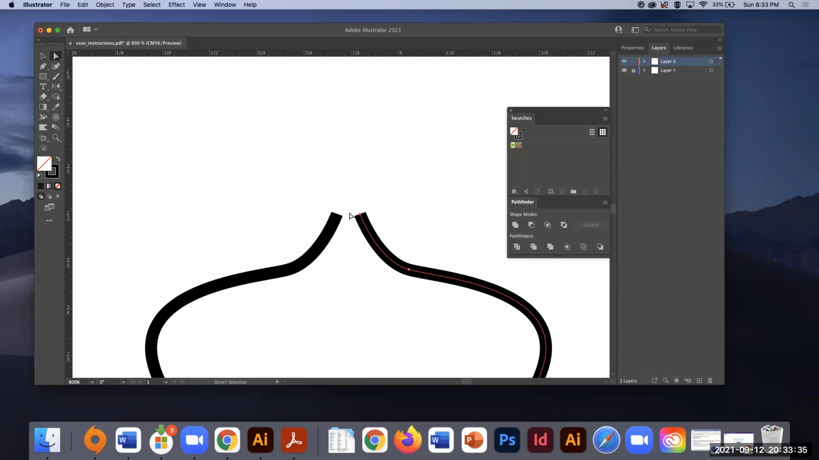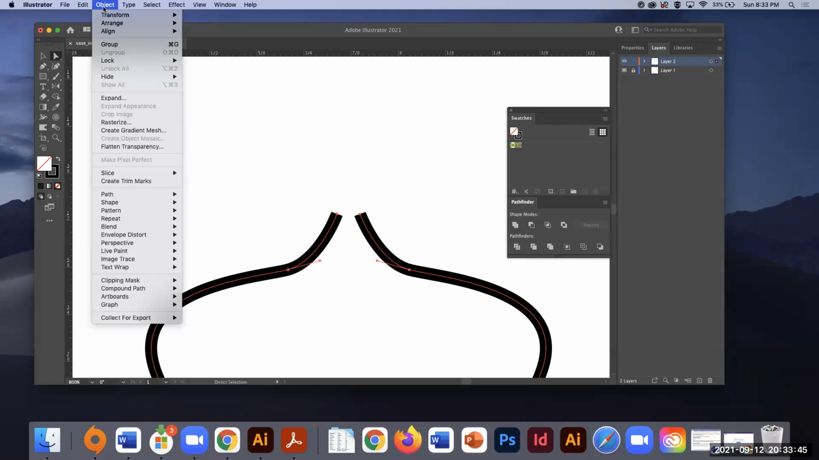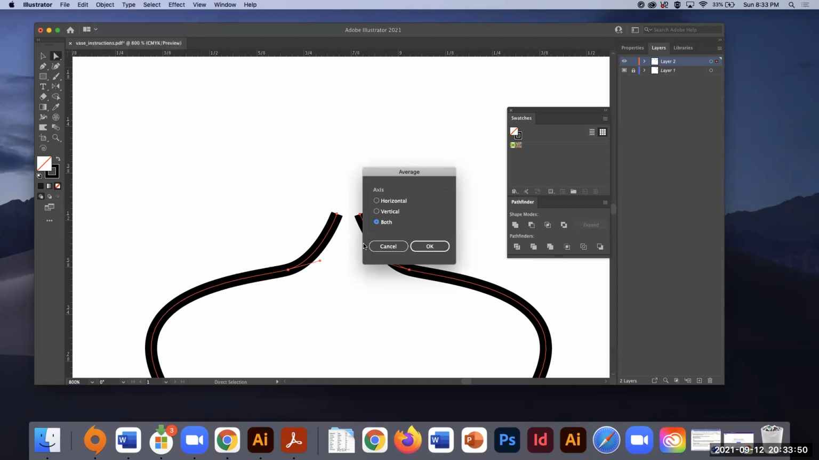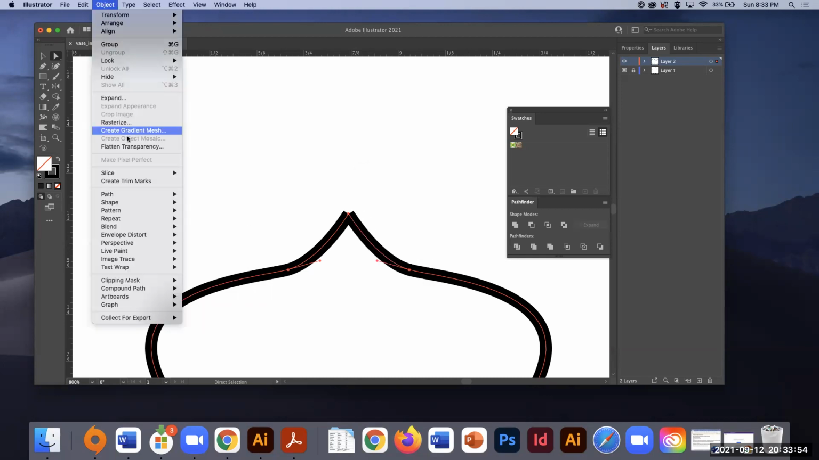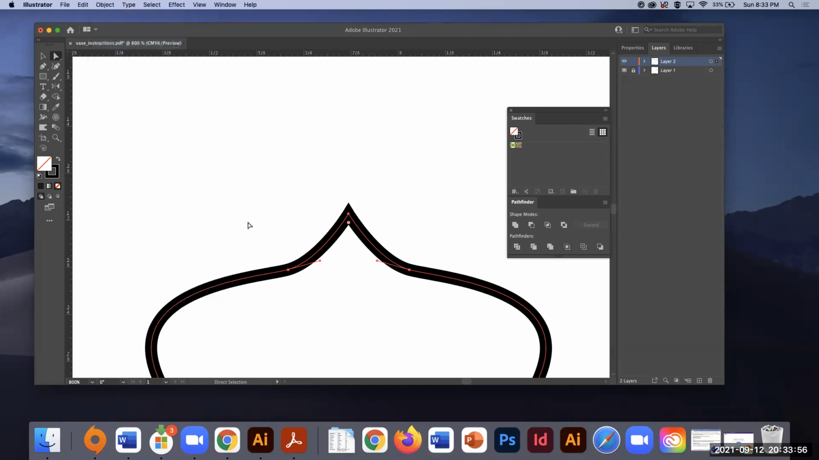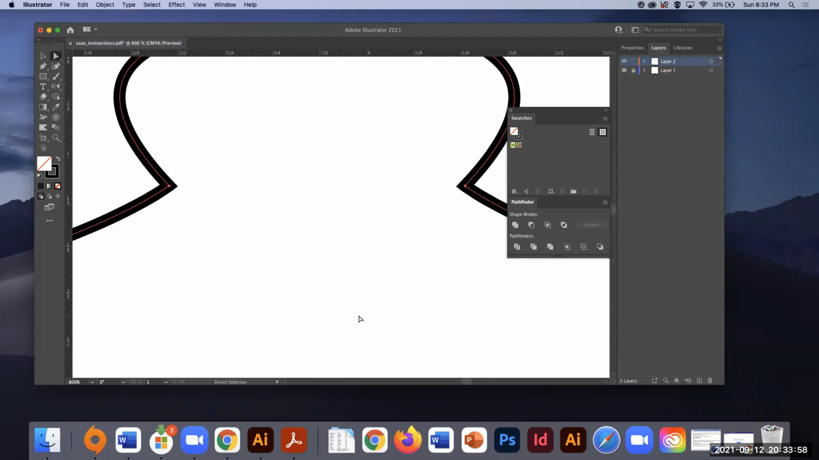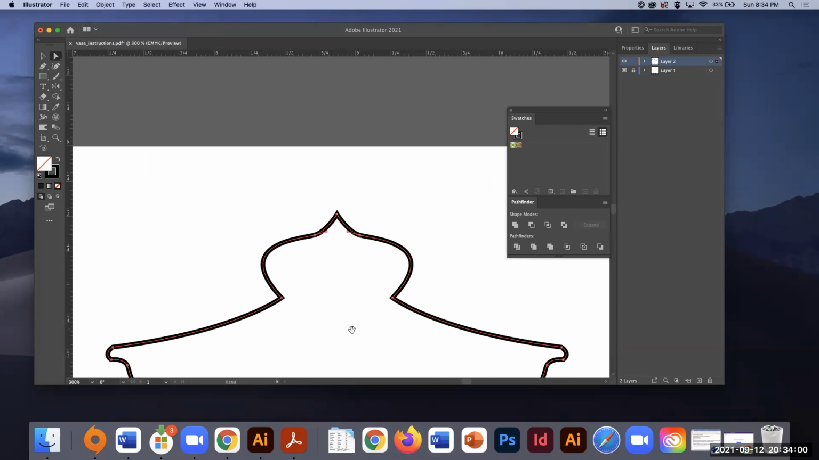So we're on the direct select tool. I'm going to select the first point, hold down Shift, and the second. So I'm looking for the anchors. I'm going to do Object, Path, Average. That way the space between them will come together. And then Object, Path, Join. So I'll do that for the top. Command minus sign to zoom out.